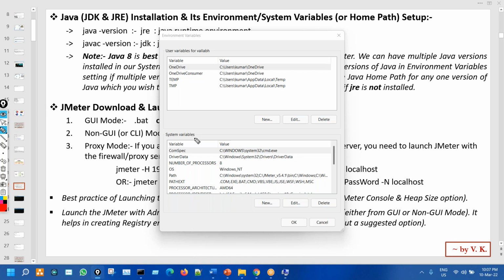in your company's laptop, if you are using a company laptop, then I think you cannot change anything here. Okay, fine, I'll come to that later on. So we came to this environment variable.